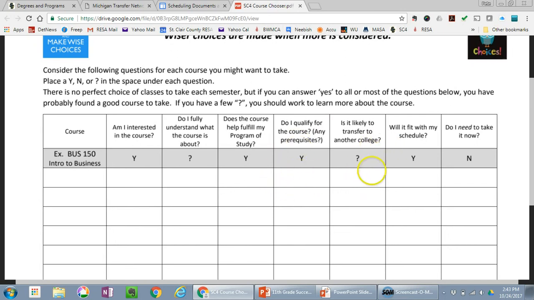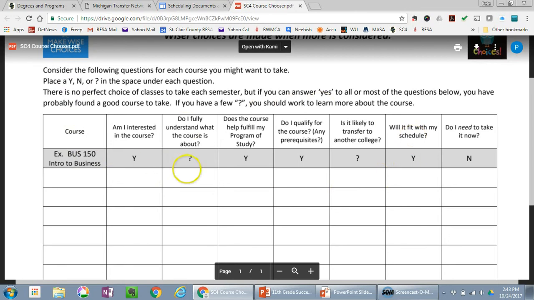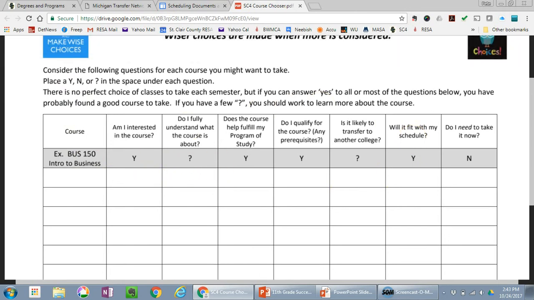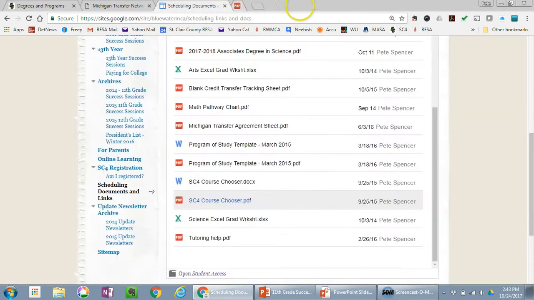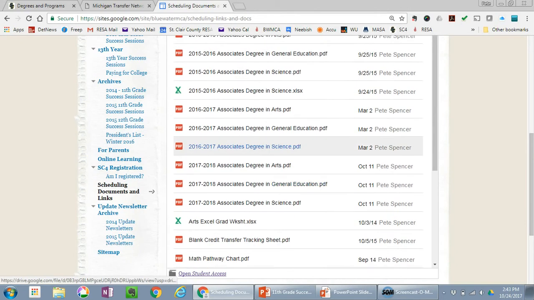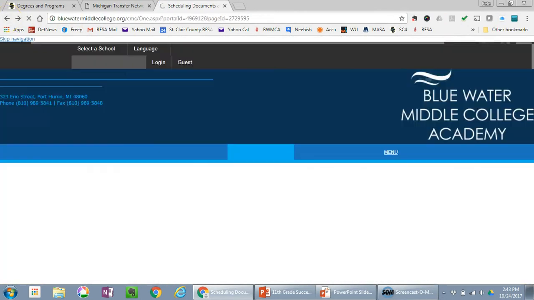Is it likely to transfer to another college? The answer to that, for that class, you'd have to check. Go to the Michigan Transfer Network. CIS 115 probably will transfer, but it may not to some schools. And then, will it fit with my schedule? So if there's good times that it's offered, that's a plus. And then finally, do I need to take it now? Because sometimes it might not be at the best time, but you need to take it and get it out of the way. Okay, so these are all just questions that the more yeses you have, the more likely it is you should take the class. Okay, so a lot of good helpful sheets on this scheduling documents and links page.